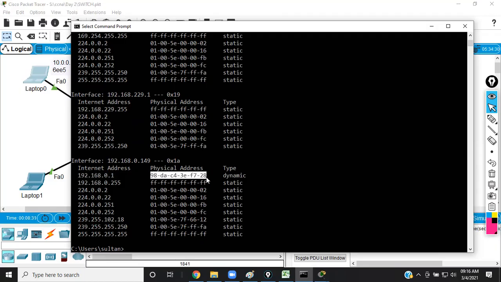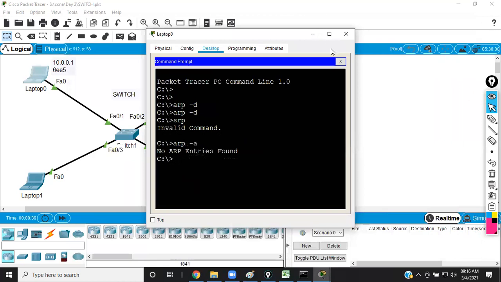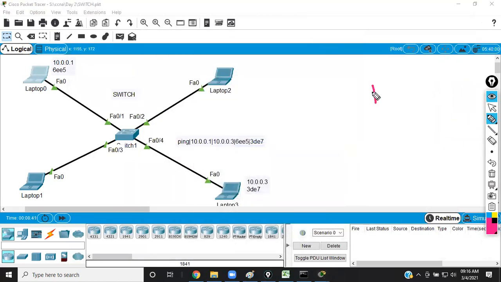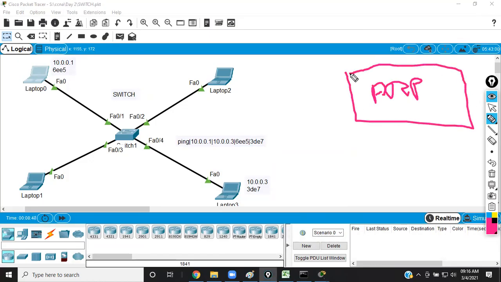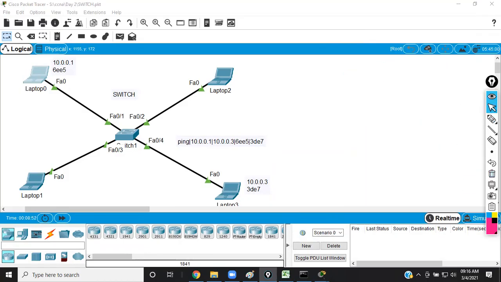When I want to reach the gateway, definitely we have the IP address as well as a physical address. But if you don't know the physical address, then we have one protocol, ARP, Address Resolution Protocol. By using this protocol, we can resolve our MAC address. Day by day, we'll discuss ARP.